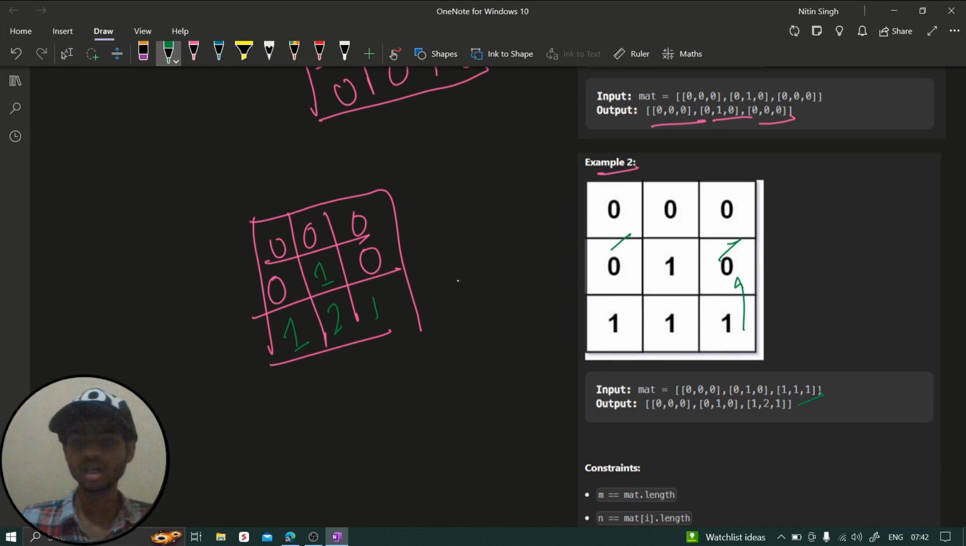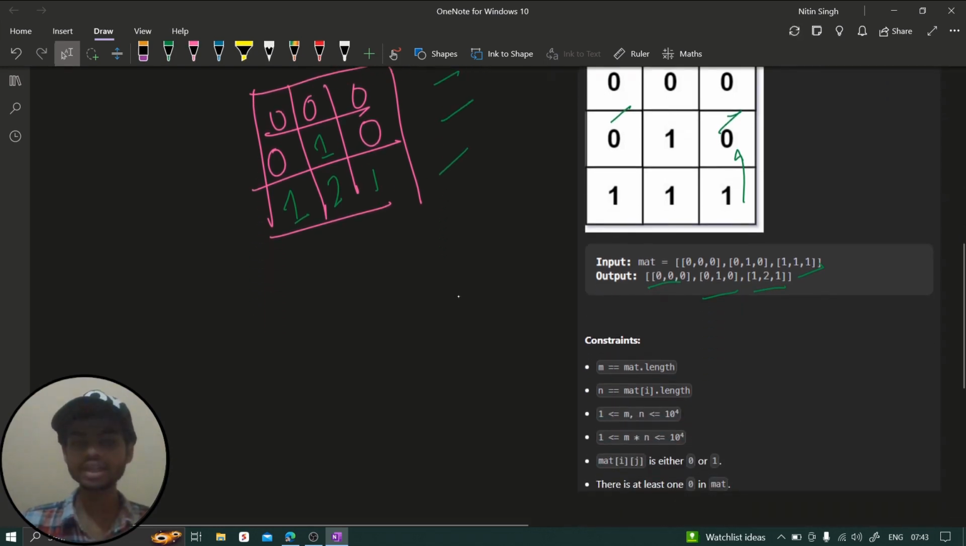In the output as well, you can see 0, 0, 0, 0, 1, 0, 2, 1, 2, 1. And here as well, 0, 0, 0, 0, 1, 0, 1, 2, 1. I hope it makes sense, right? So we have seen the problem statement and the examples. Now let's see the constraints as well. You can see in the constraints they clearly mention that m and n are always greater than or equal to 1.